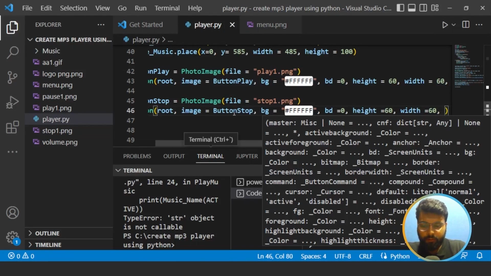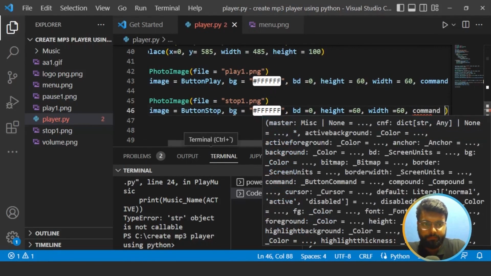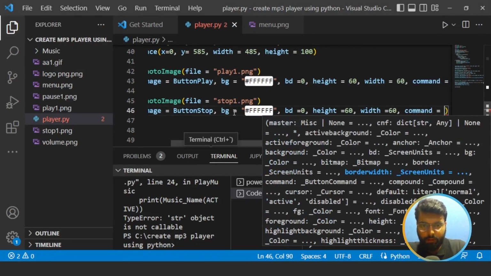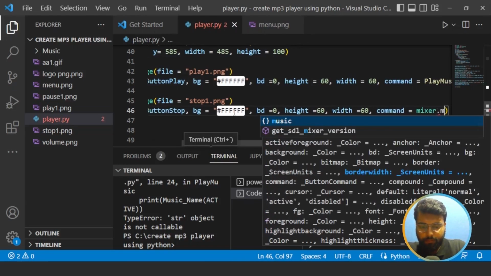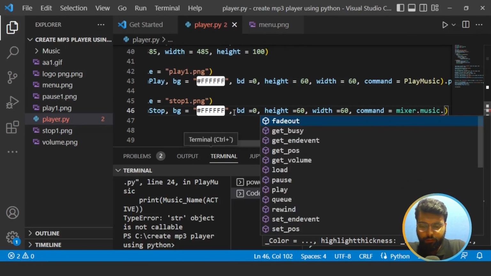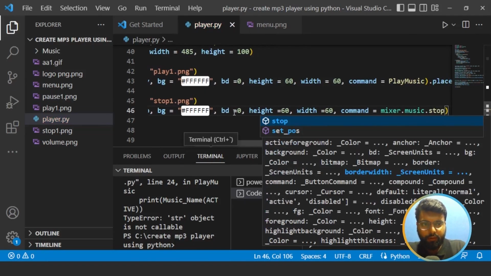And after that we'll set its command, that would be mixer.music.stop. So we are using the mixer class, the music class inside that, and the stop function.